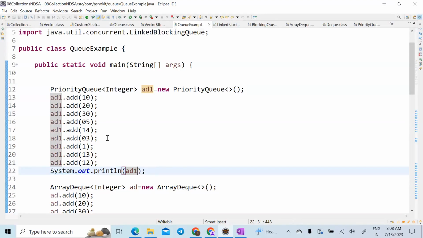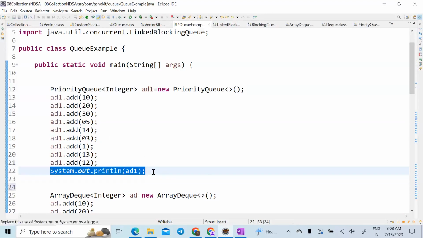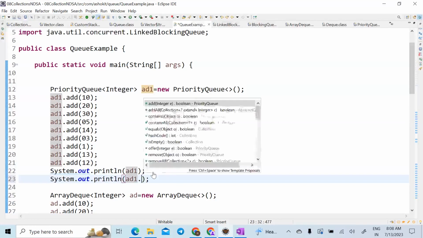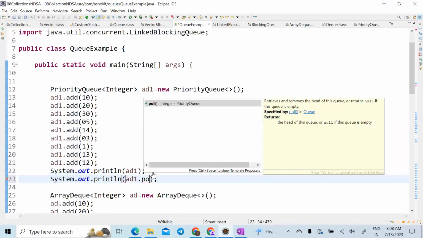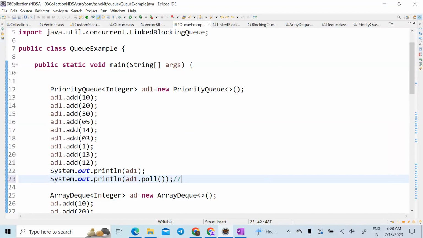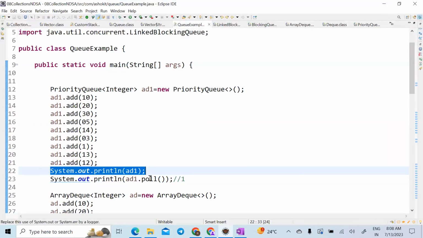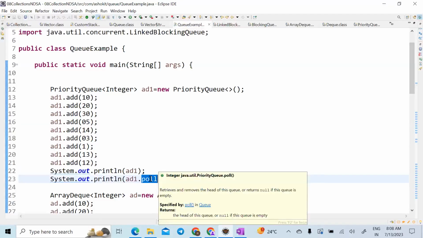Now, if I say, guys, what is the output of ad1.poll? It's not a Deque, so if I say poll, what is the output? Can someone tell me? 10? Okay, that is wrong. It will give the output as 1. Why? Now the question is, how do I know the queue behavior? By looking at the line, by printing the object, or by looking at the output of a poll method. Printing the object, we can see.